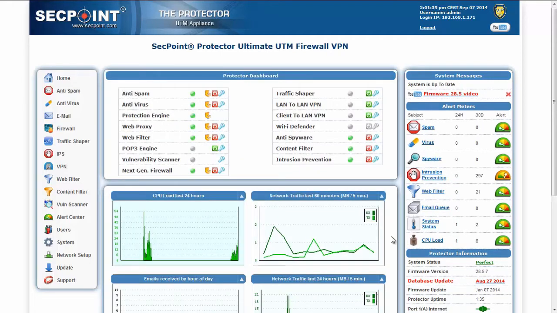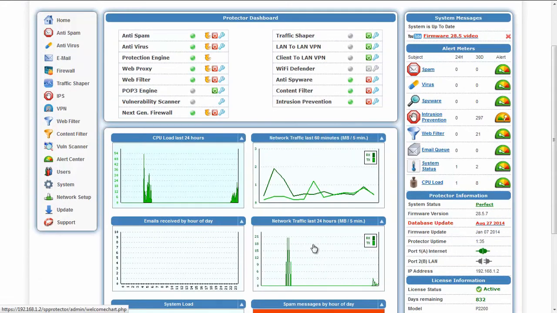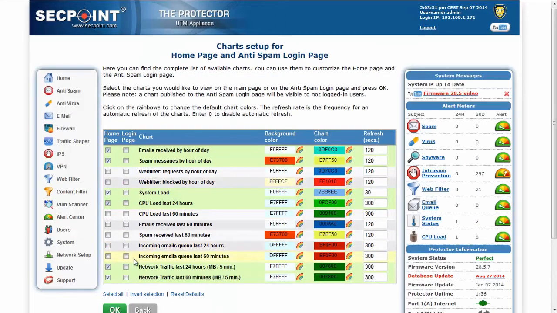As soon as you install the new firmware, you will see a new chart on the home page. This chart shows the network usage in the last 60 minutes in intervals of 5 minutes. There are both inbound and outbound traffic shown in different colors. Another chart shows the same information over a period of 24 hours. The second chart is not enabled by default, but it is always possible to enable it by clicking on any of the charts on the home page and clicking on the corresponding checkbox on the first column.